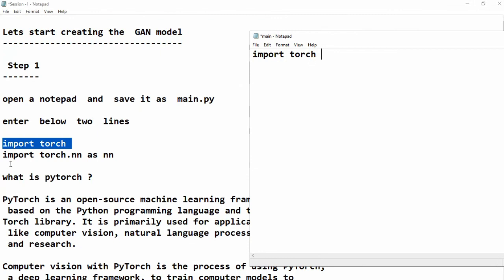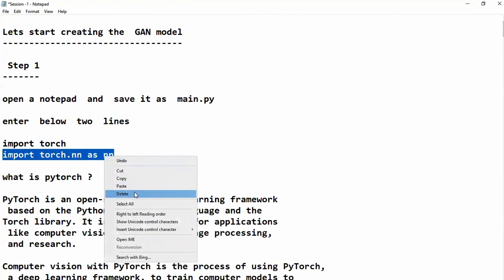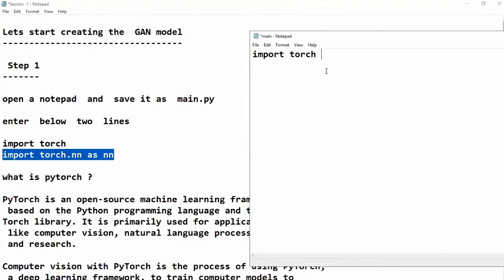The second code line is import torch.nn as nn. nn is nothing but neural network. So from the main torch library, we are going to import a submodule called torch.nn, as nn. Here nn is an alias, which will make the coding easy because whenever you want to refer to this torch.nn module, we can use the short form nn, that is the alias.